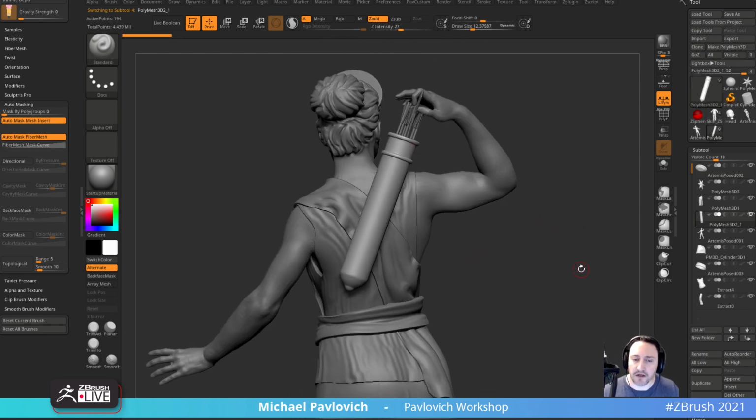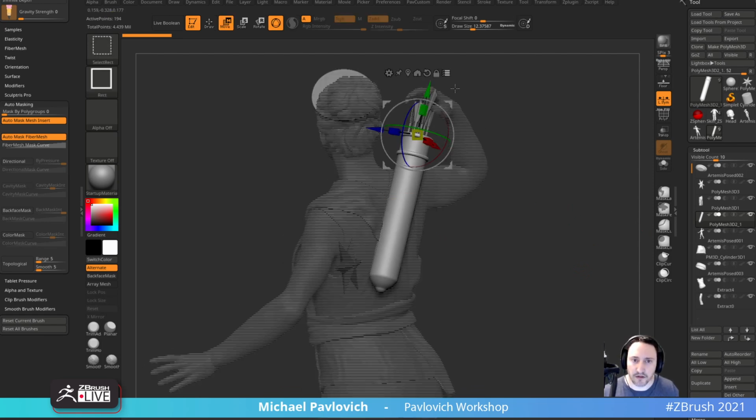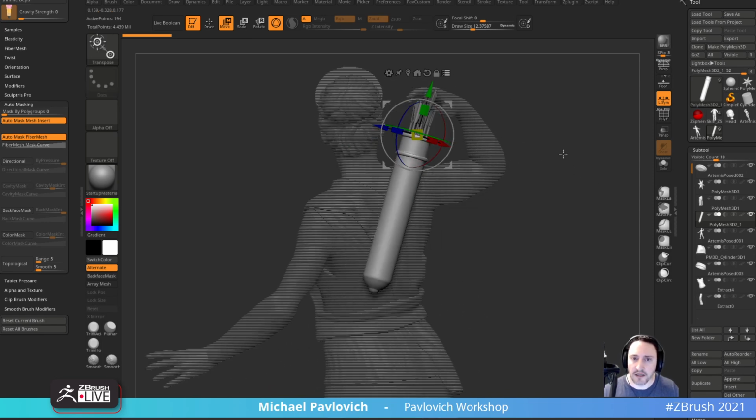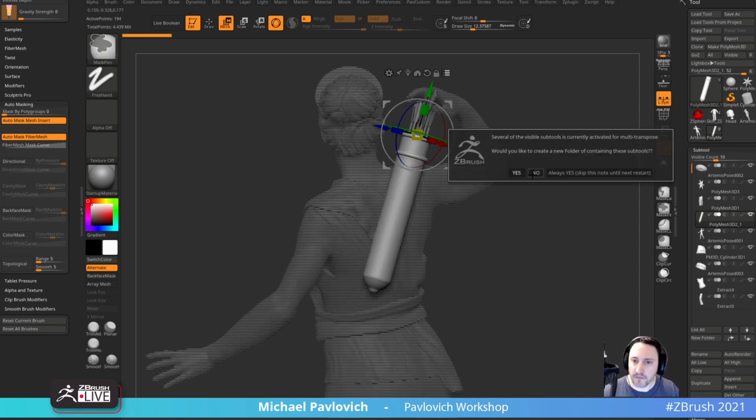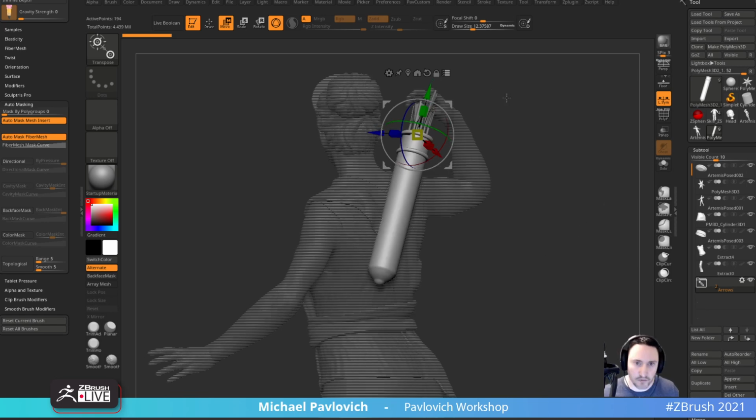So if I wanted to take this off of here, I can go through and just make a folder. So I'm going to hit W, move multiple. I'm going to grab just the things that I want. And I'm going to hit Control F, create a folder, yes. We're going to say arrows. And we'll go out of move multiple.